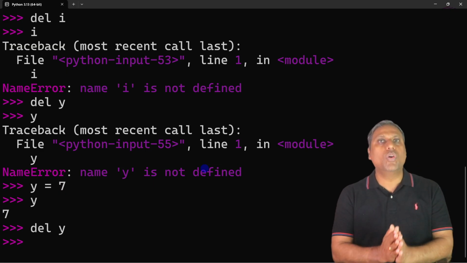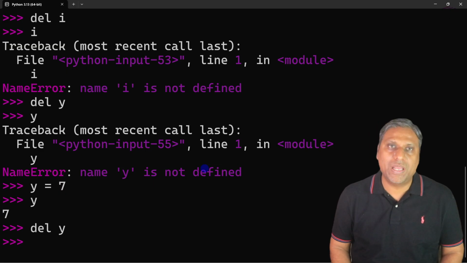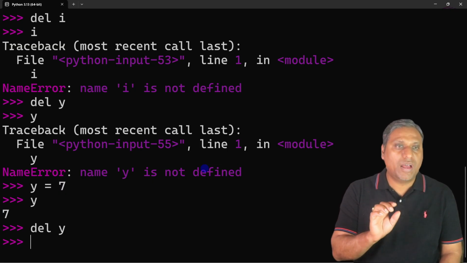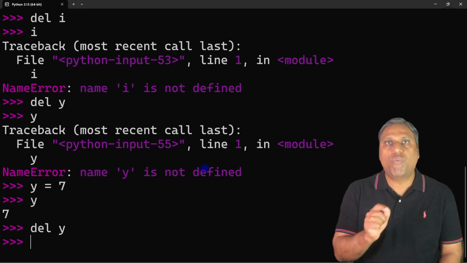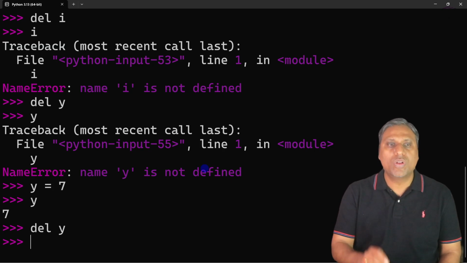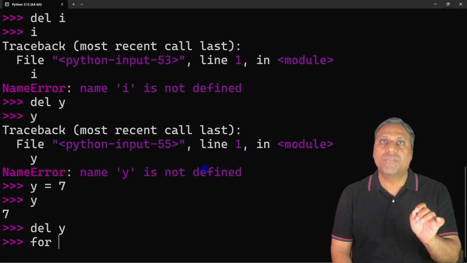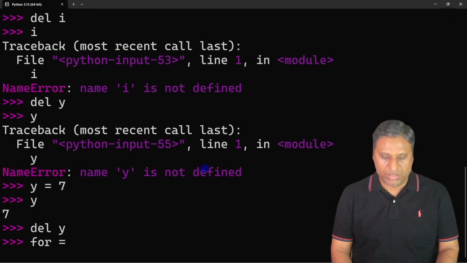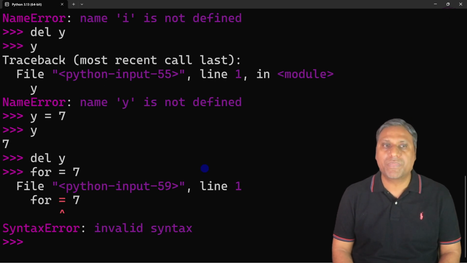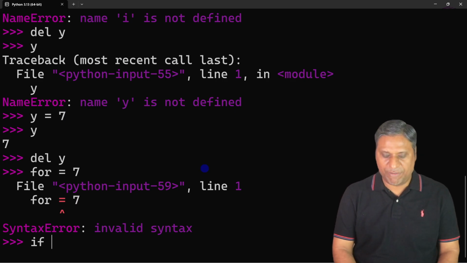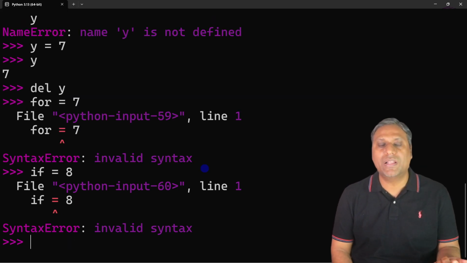Finally, one more rule about naming variables is that you cannot use any reserved keywords as a variable name. For example, right now you have not seen any reserved word, but let me tell you, for is a reserved word in Python. So I cannot create a variable named for. If I do this, it will be an error. Similarly, if is a reserved keyword in Python. If I try to use this as a variable, there will be a problem.